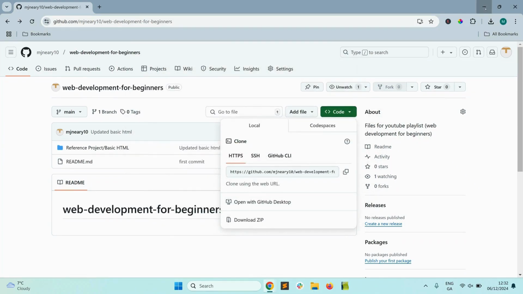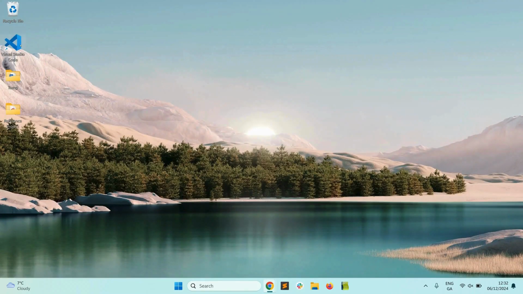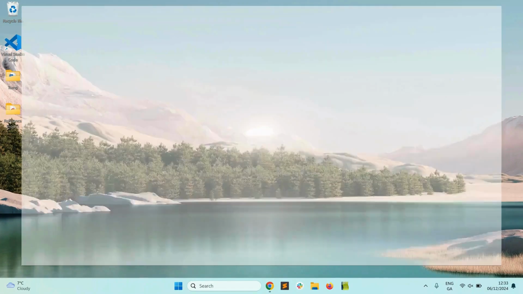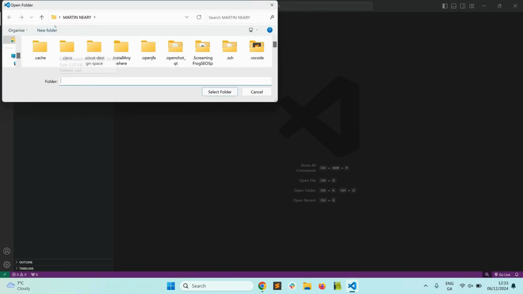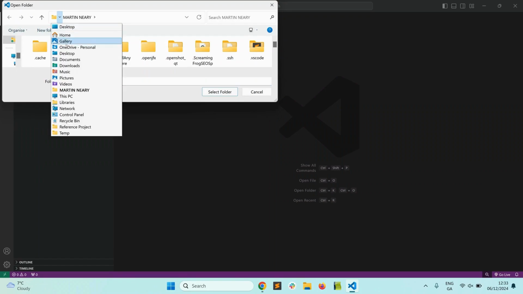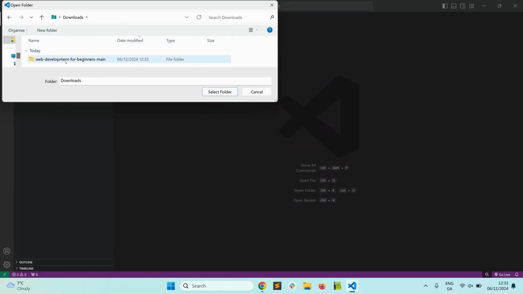Now let's just have a look at these files in vscode. So we're going to go to our desktop. We're going to open up Visual Studio Code. And now we're going to open the folder that we just extracted. Open folder on the left. And we're going to go to Downloads. And here we are.